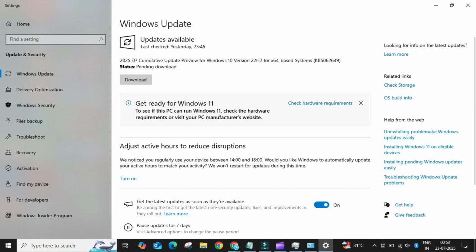And that's it. After following these steps, your high memory or RAM usage issue in Windows 10 should be fixed, and your PC will run faster and smoother.